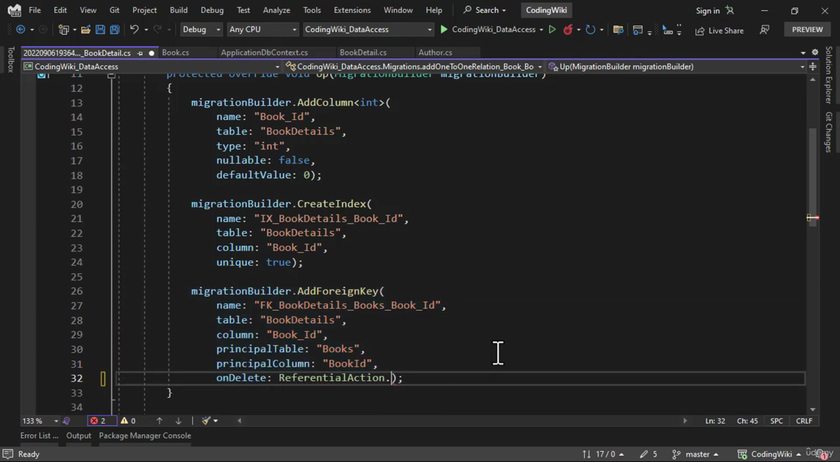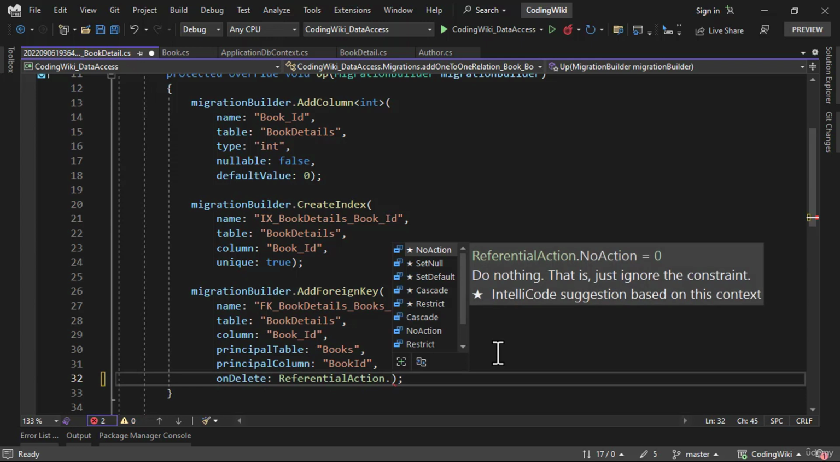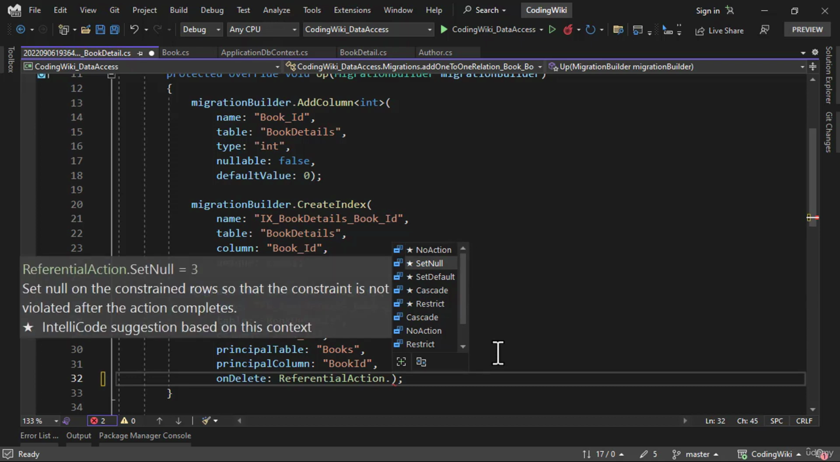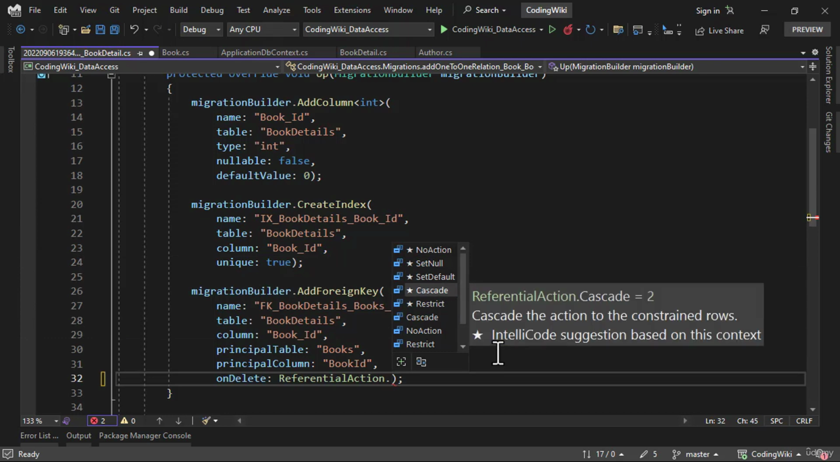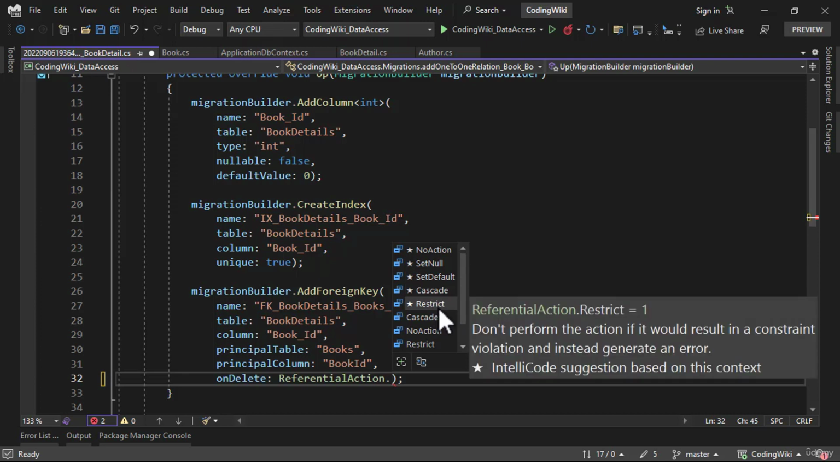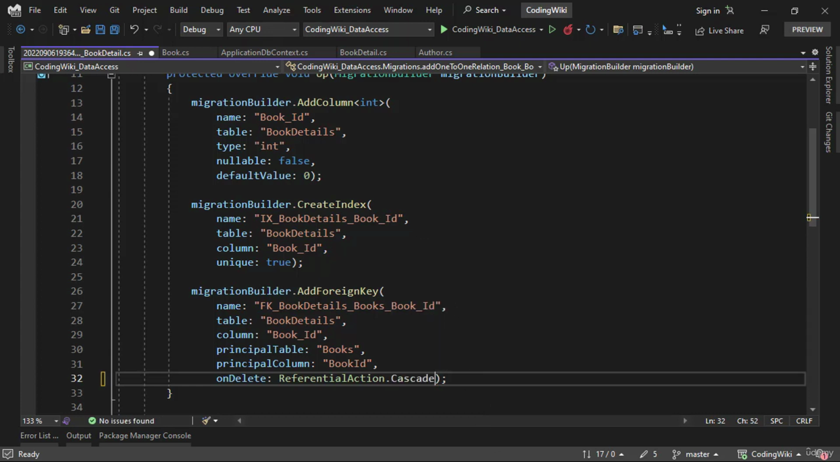But there are other settings that you can apply as well. No action basically means that if the book is deleted, we do not want to perform any action on the book detail. Then we have set null, which will set that as null. Else we can set it to some default values, and we have cascade that we just discussed. Finally, there is restrict, and that basically means that if there are any book details there, do not perform the operation, restrict that, and do not proceed further. We want to go with cascade, but if you want to play around with something else, you can do that.